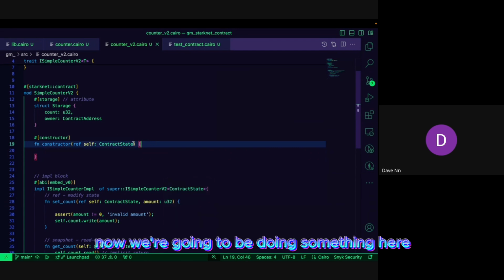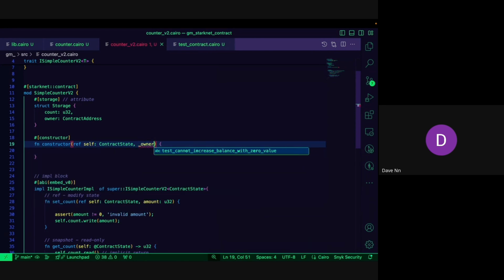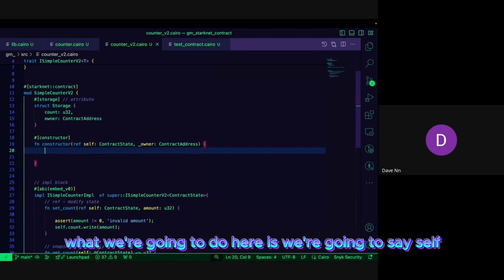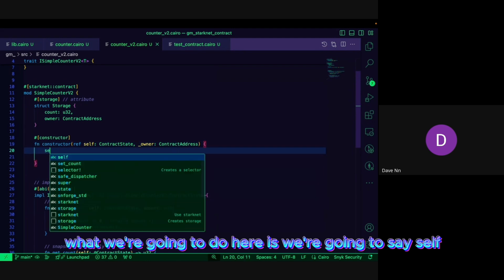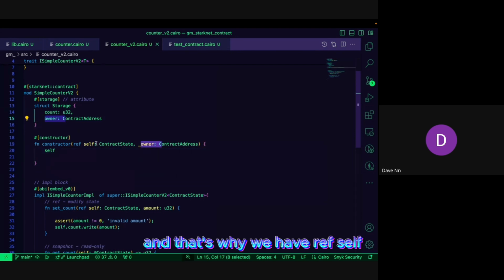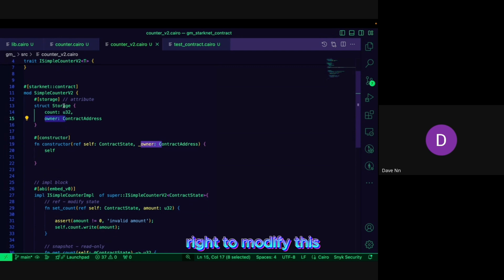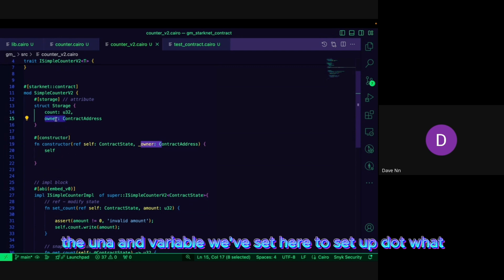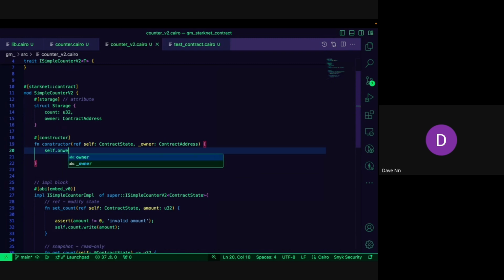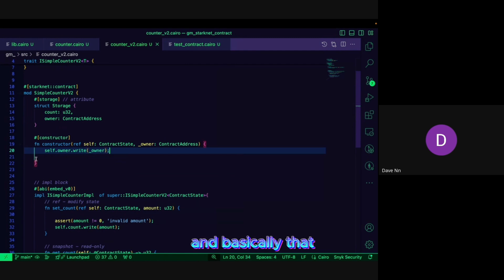Now we're going to be doing something here. We'll be setting an owner, of type ContractAddress. So what we're going to do here is say self. Remember, we're trying to mutate the state of owner, and that's why we have ref self. Ref self is giving us access to modify the storage, in this case, the owner variable we've set here. So we'll say self.owner.write, and what we're going to pass in is this owner.